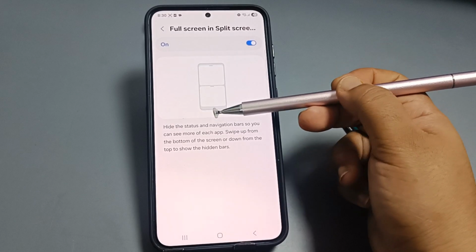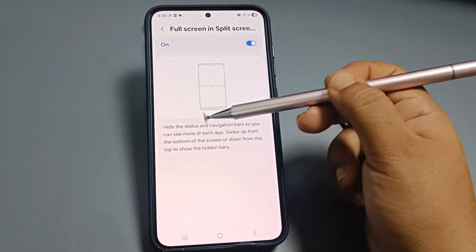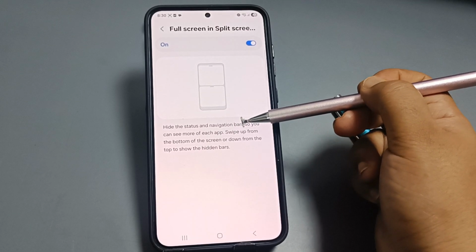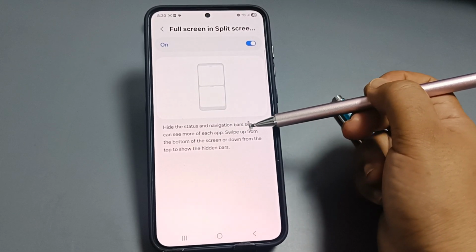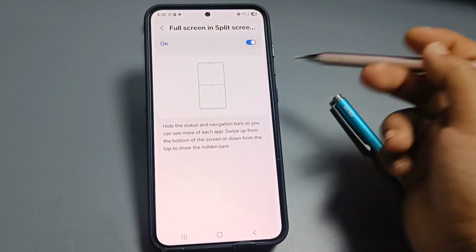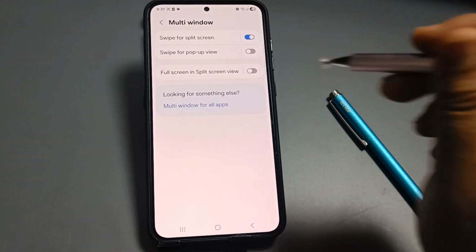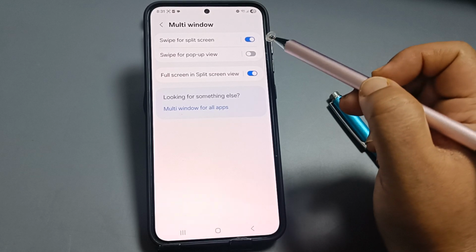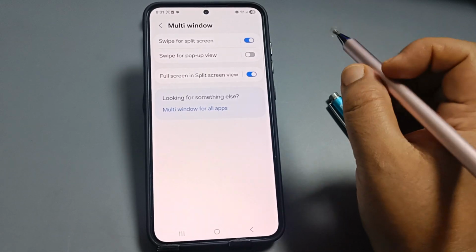You can see hide the status and navigation bar so you can see more of each application. Swipe up from the bottom of the screen or down from the top to show the hidden bars. Okay, so for this we need to enable the swipe for the split screen also.